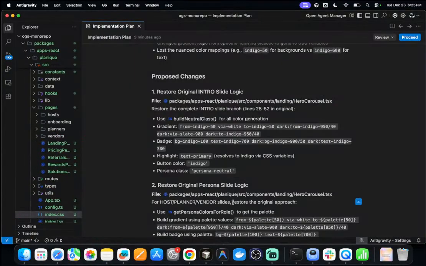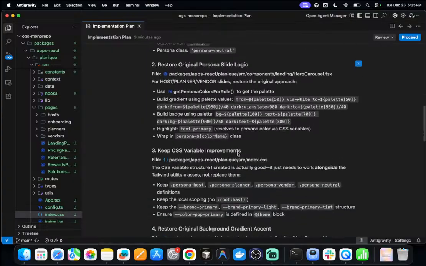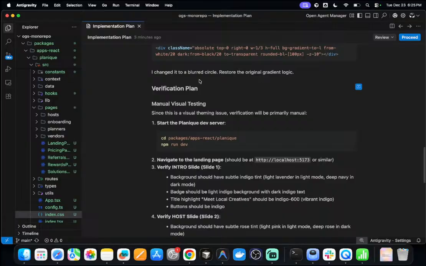Alright, so I spilled some water here behind me. Okay, continuing. Use build neutral class for all color generation. Gradient this, badge this, highlight that. Persona class. Neutral? Okay. Restore original persona slide logic, which is this. Keep CSS variable improvement. I change it to a blurred circle.